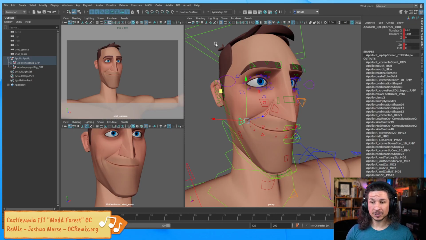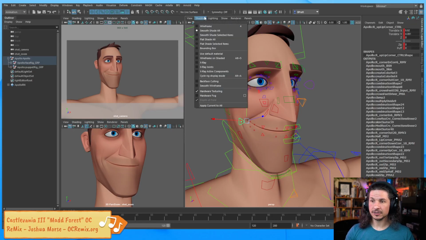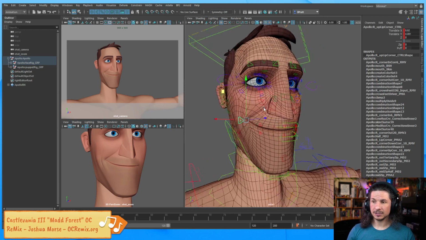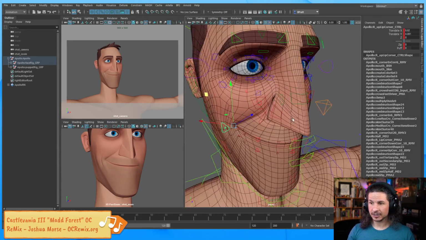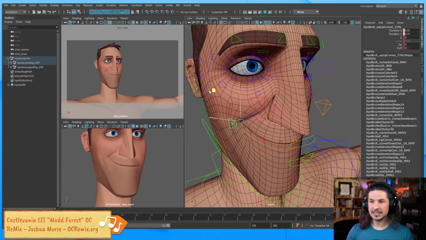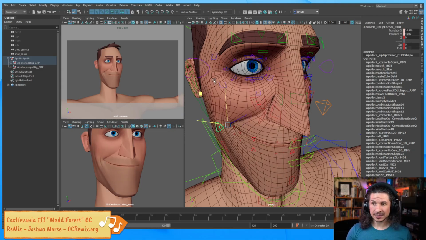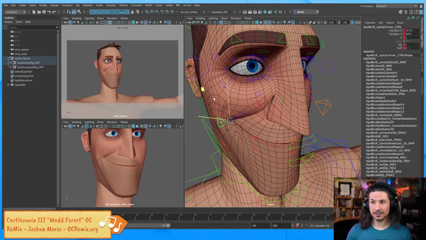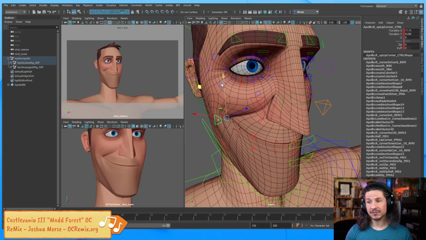Now the way you can double check that is to go in here, shading, and then turn on wireframe on shaded. This will show you the entire wireframe on the character. And now when I move something, you can more easily see what is being affected. So Apollo, you can see that it's affecting all the way up here, which is really nice. Like I said, certain rigs won't have that.